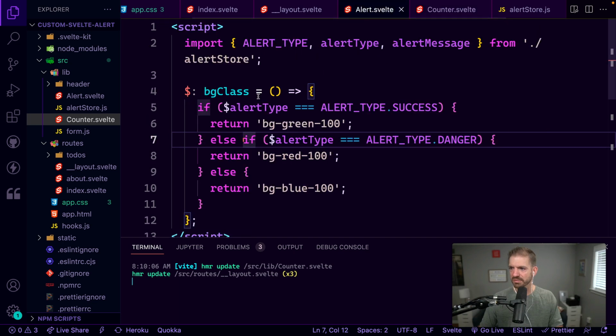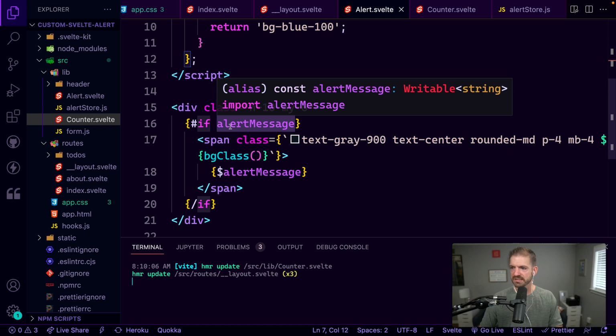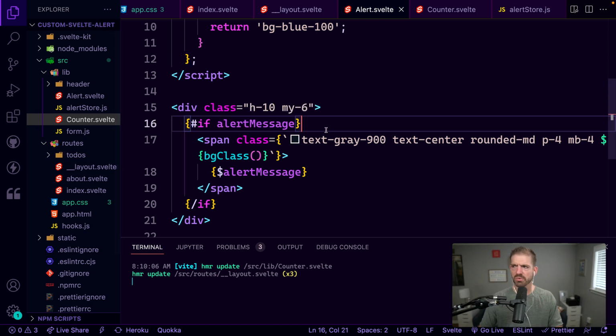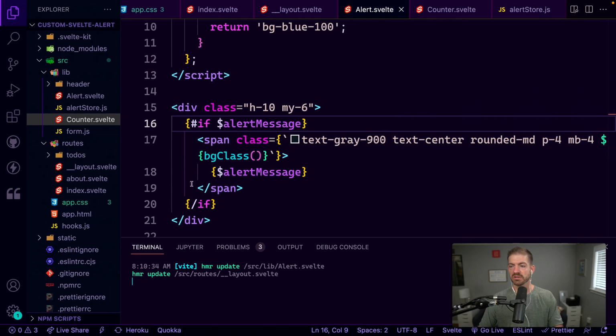But our alert component should just check only if there is an alert message. So I'm not sure why undefined would show. That's because this should be that. So you always have to reference the value of a writable using that dollar sign syntax. So now it should show, and then it should just disappear in a second. So that's where we have the ability to actually show the message and have it disappear completely.